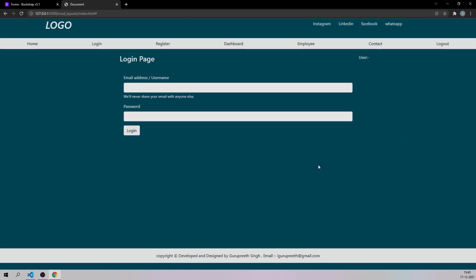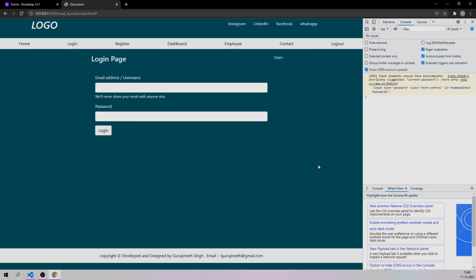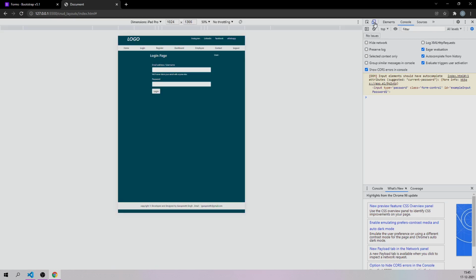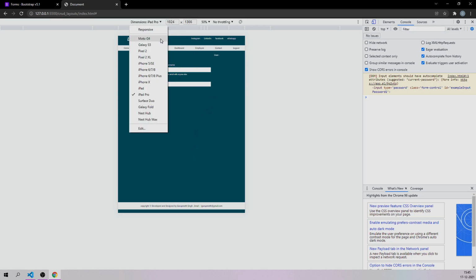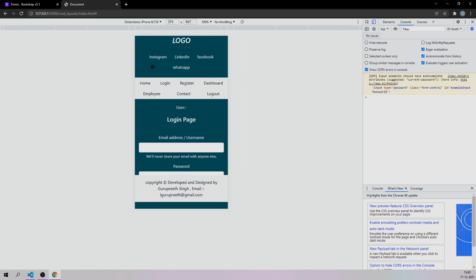Press F12 if you're on the desktop, or use Function F12 if you're using a laptop. Let me just click on this. As you can see, it is 1024 pixels, and 1366, height and width. So it is in the desktop view, but as soon as it becomes less than 1000 pixels, let me choose any one of the devices. Let me choose this iPhone 7/8. As you can see, we have something like this.